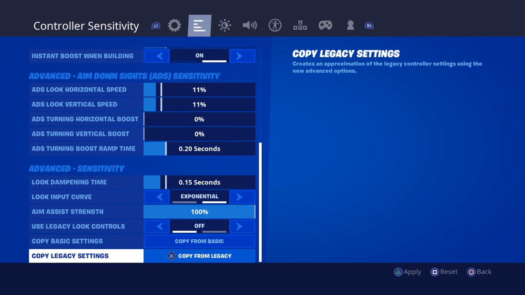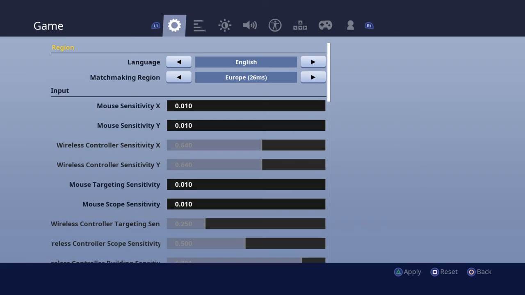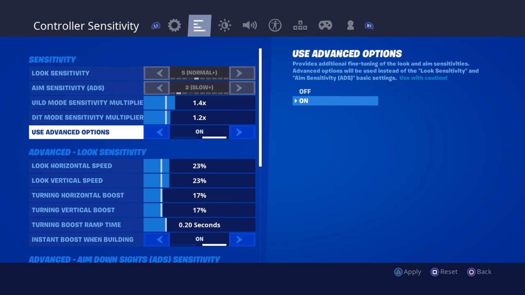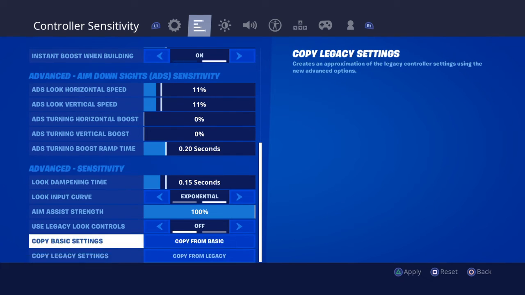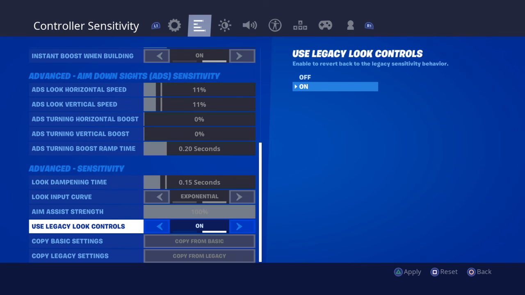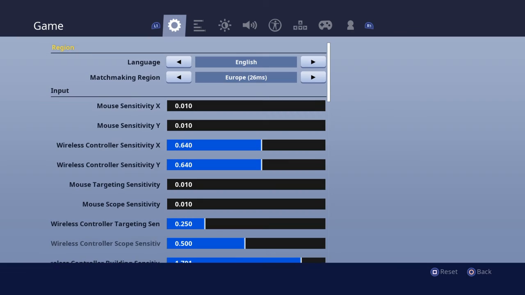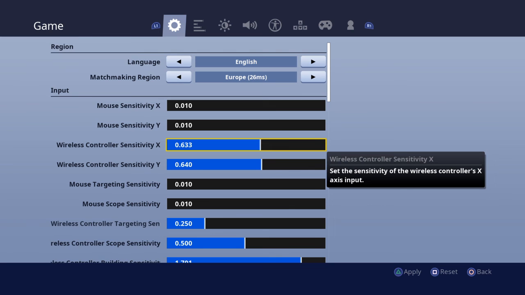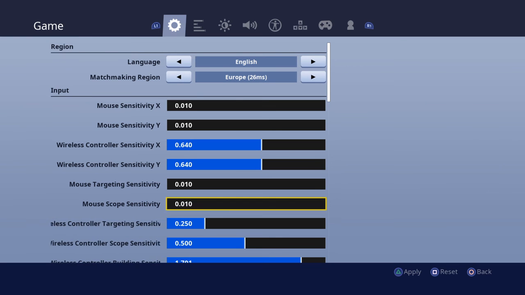Now, this is the bit I really wanted to show, because I know a lot of people are wanting to use the old style of sensitivity. Now, as you can see on here, they're all grayed out. You're not able to adjust them at all. Now, all you have to do, you turn advanced options on, go right to the bottom, and that one, use legacy look controls. If you actually turn that on and click apply and go back to your game settings, you'll actually be able to adjust these numbers again, and you'll be able to use these old sensitivities.